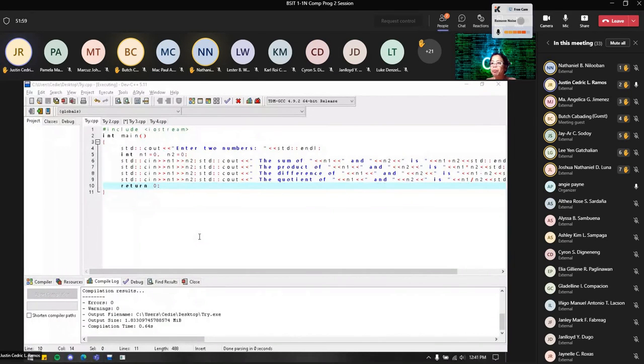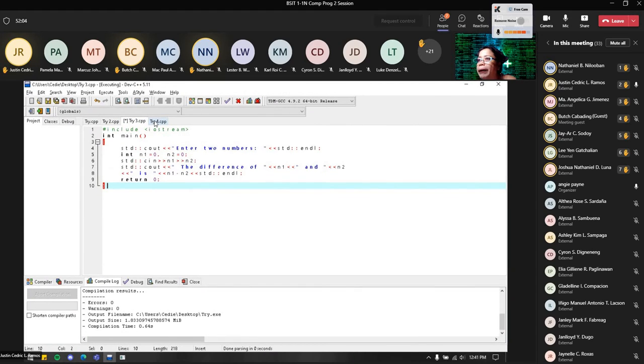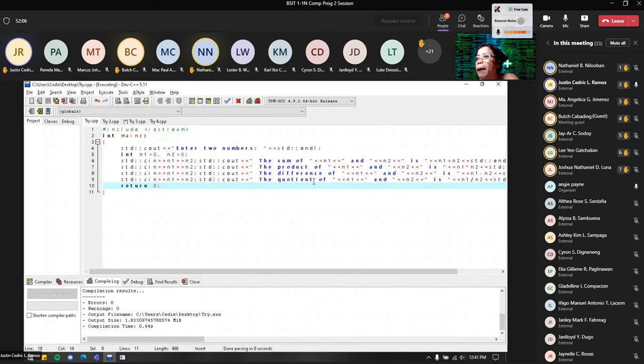Bali ma'am, ang ginawa ko po ma'am, noong una inisa-isa ko po ma'am, tapos pinag-compile ko na po ma'am. Bali ma'am, yung pagkasunod-sunod niyo po ma'am, kukunin niyo po muna yung sum, tas product, tas difference, tas uli po yung quotient. Tapos mag-i-insert ka rin po ng number mo po.